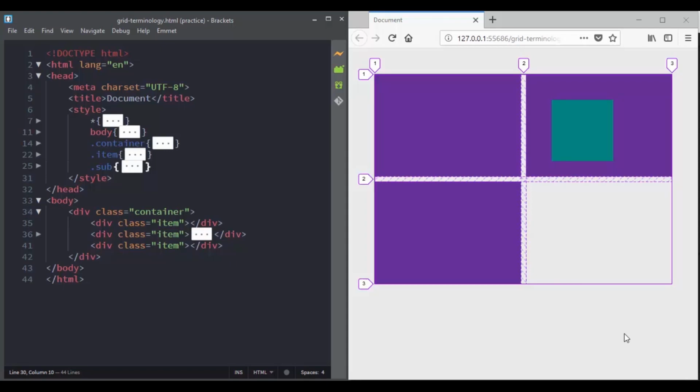CSS Grid layout is not just one property, it is a complete module. So there are some concepts that you need to understand. The first thing you need to understand is the grid container. So the grid container is simply created by giving to any element a value of grid to its display property.